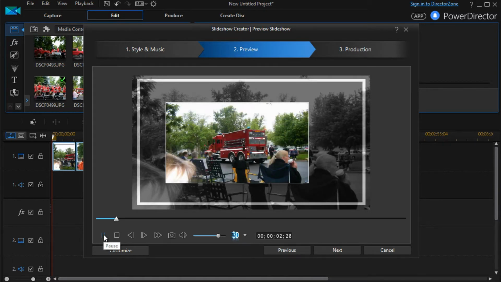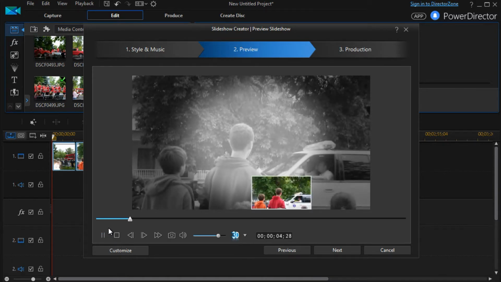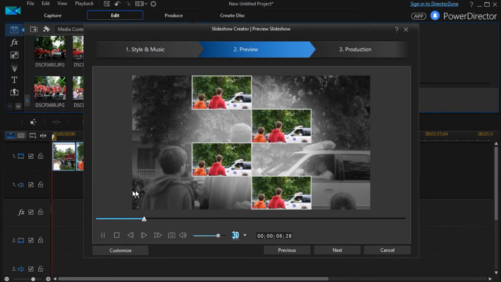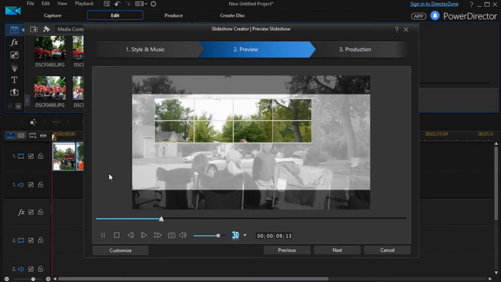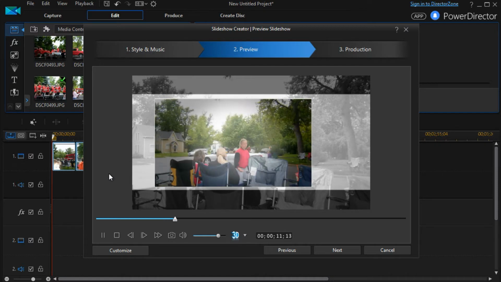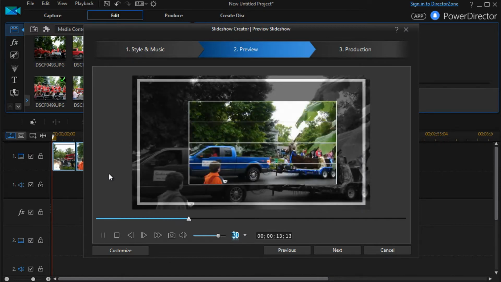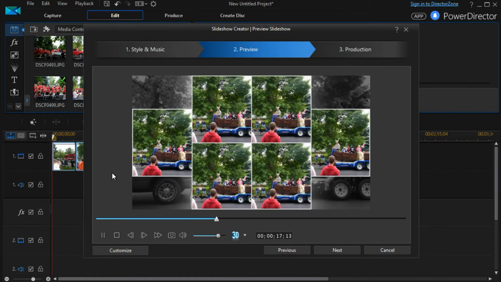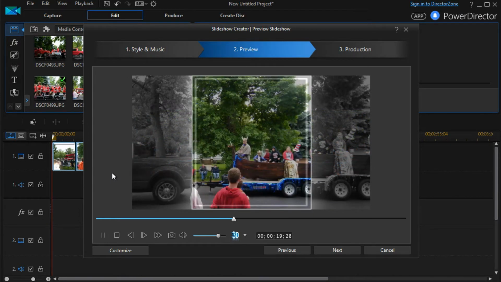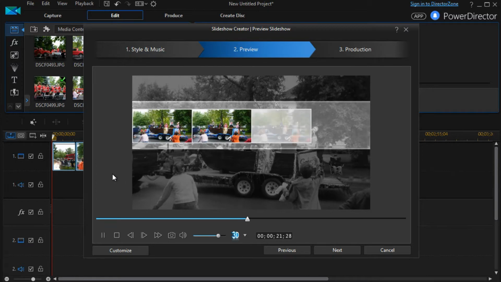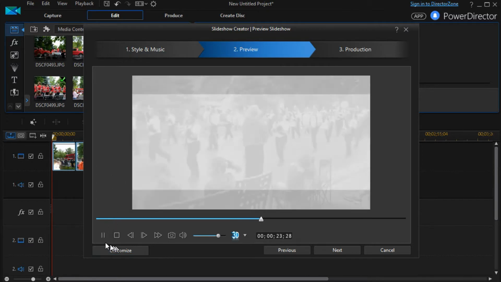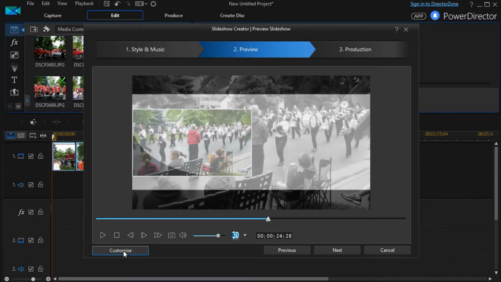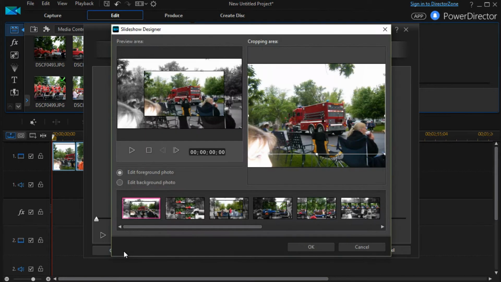And here we see what it gives me is a black and white image, followed by one of several variations of the same image popping on the screen in color. And so that's the general structure of this particular template. So let's see what we can do when it comes to making some customizations. I'll hit the pause button here, and we'll hit on customize.